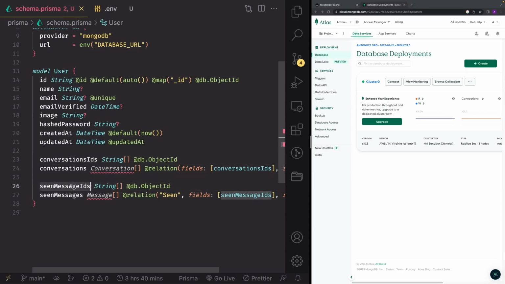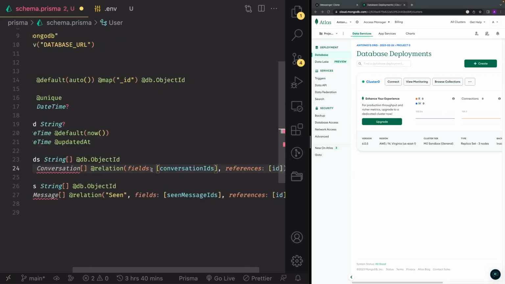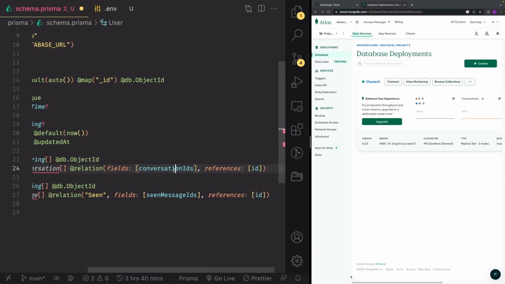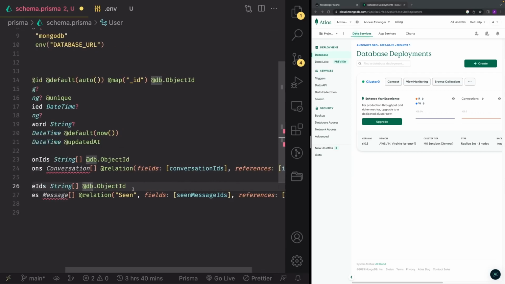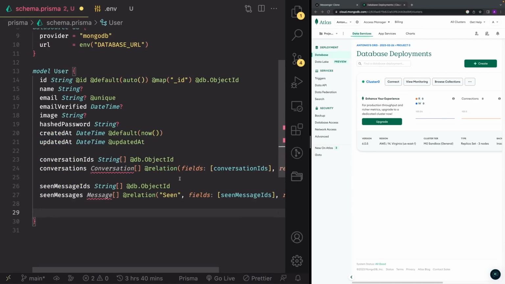One thing I want to quickly fix is conversationIds. I don't want it to be named conversationsIds. I just want it to be named conversationIds like this. And then you can go ahead and fix that in this field right here. So make sure you use conversationIds and conversationIds right here. And this will be conversations, so multiple. And this will be seenMessages, and this will be seenMessageIds like that. Great, perfect. And now let's just define a couple more relations here.